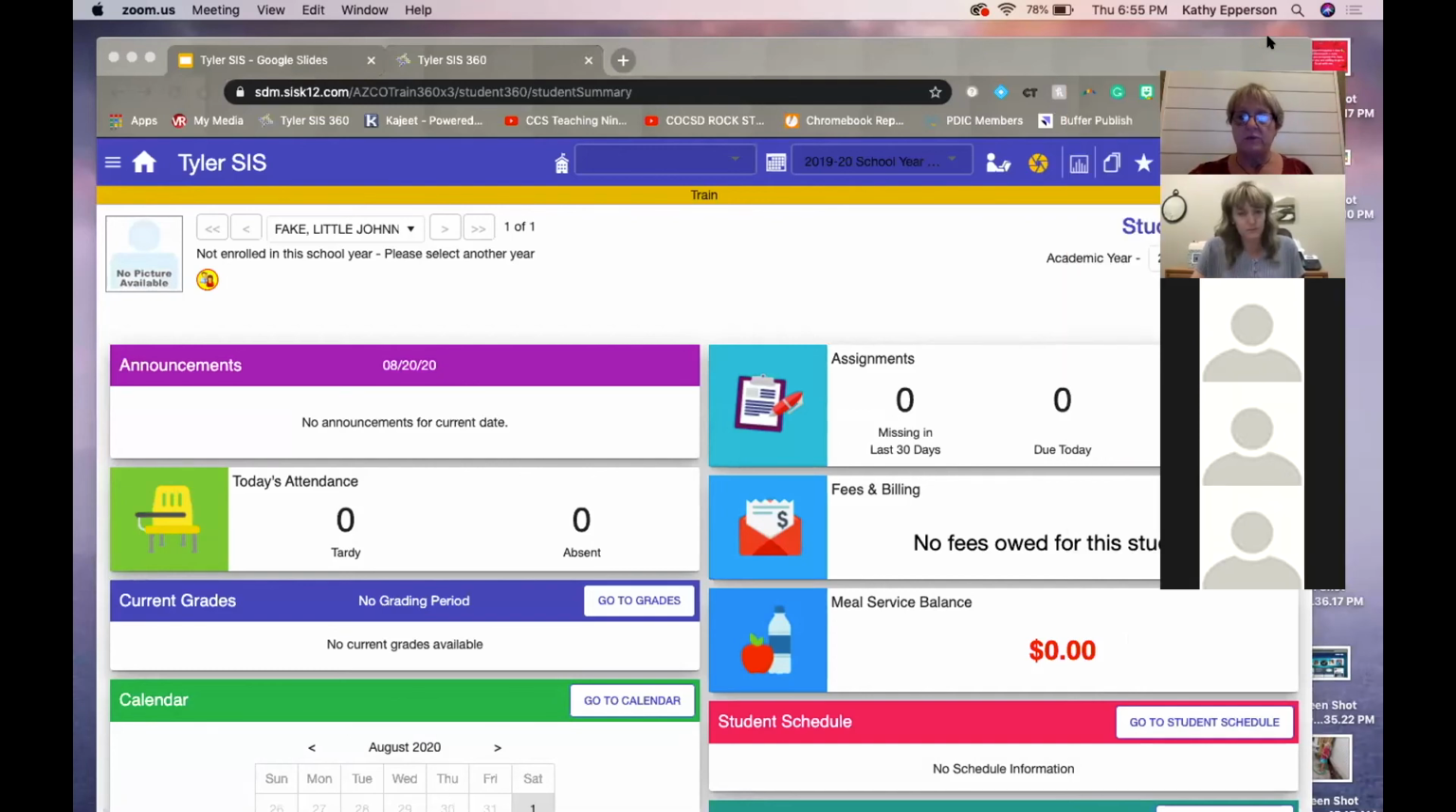At this time, we don't have all of the pieces connected to it. For example, the meal service balance. Our meal service program is not connected. They have their own, and so we are looking to do that. And when we have that, meal service will actually have your balance there for you. Only you can see this.